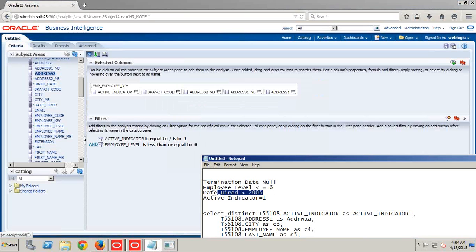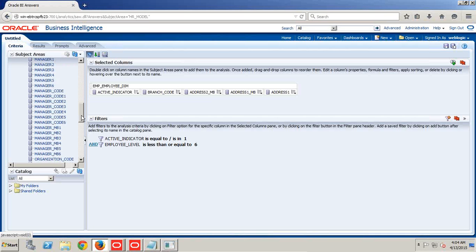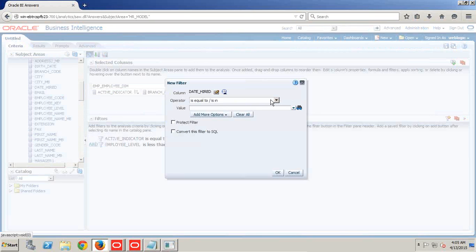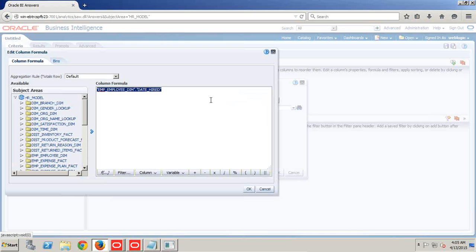Next, I'd like to bring only those employee records where hire date is greater than 2005. There's one challenge over here because hire date is a date format, right? So I'll bring the year from the date and then I apply 2005. Let me show you how to do this. From hire date, date hired: drag and drop, apply the filter, and here in the column expression I apply a date function.